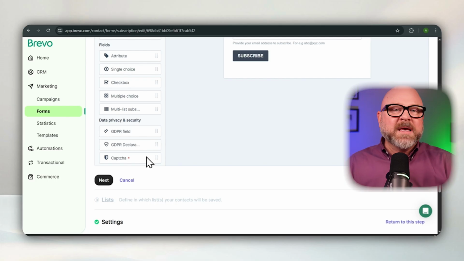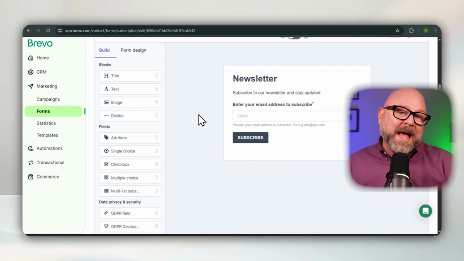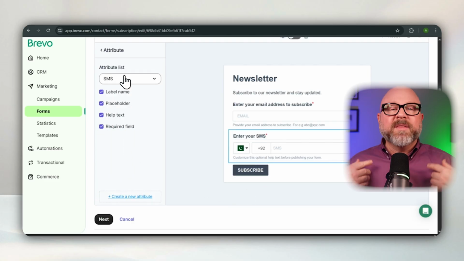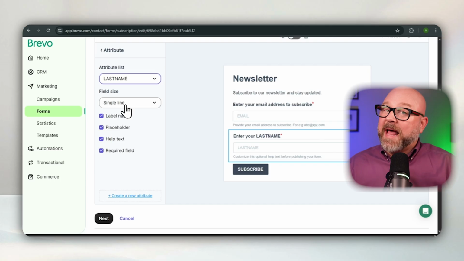So since this form is really just meant to collect subscriber information, you'll need fields like email, first name, and last name. Now, the email field is added automatically, but to include additional fields like first name or last name, go to the Fields section and drag the attribute block to the main form area. After adding it, you'll notice a drop-down menu on the right side under Attribute List. Click on that, and then select the field that you want to display, such as first name. Repeat this step to add other fields like last name or mobile number, depending on your needs.